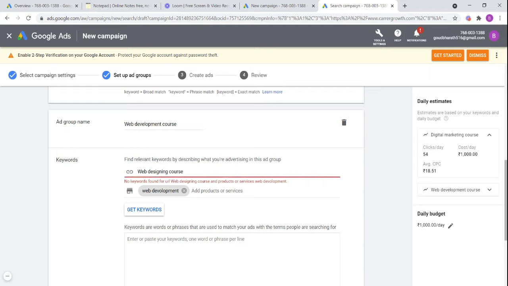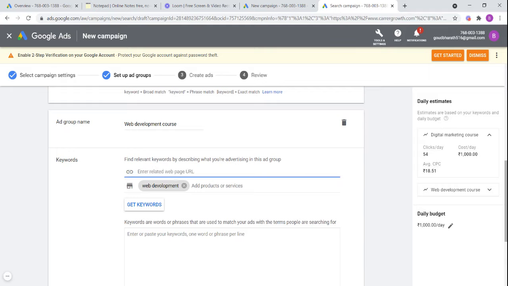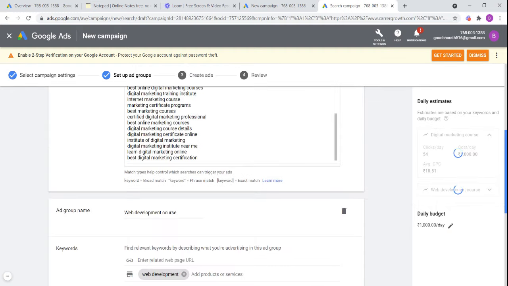Okay. So I'm just typing in the URL. So I should type here web development. When you click on get keywords, you'll get n number of keywords here. Click on it. Based on your keyword, you'll get n number of keywords targeted.